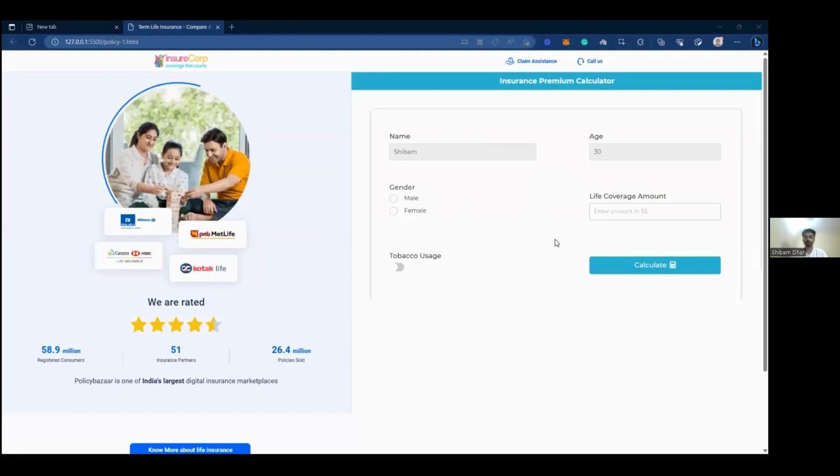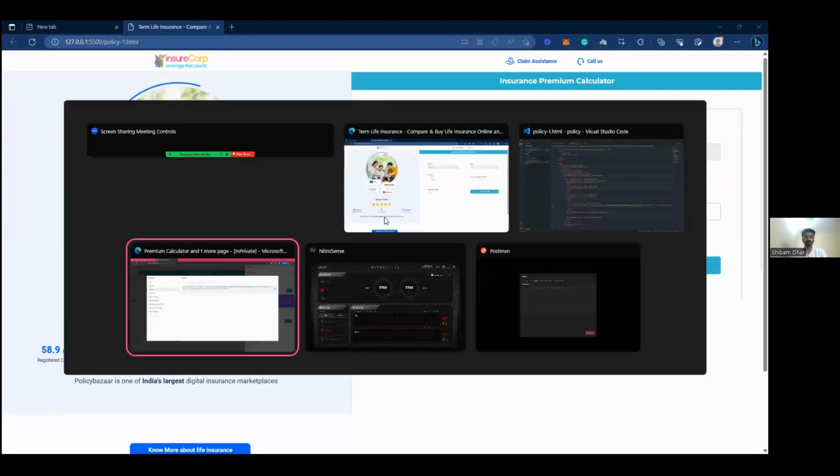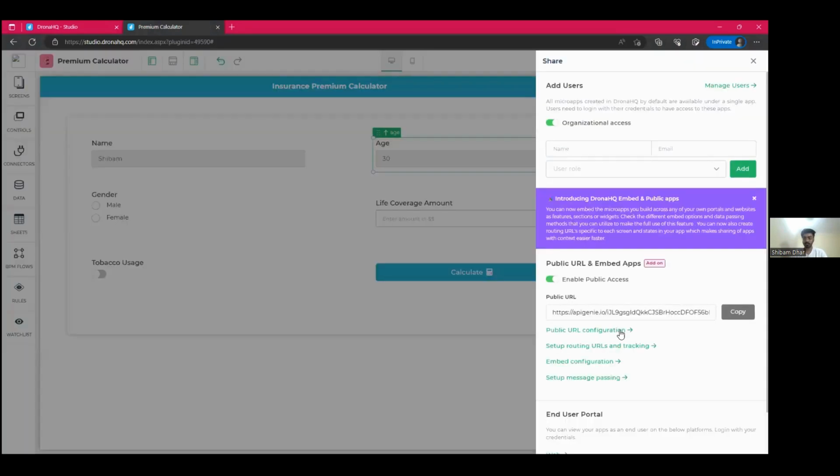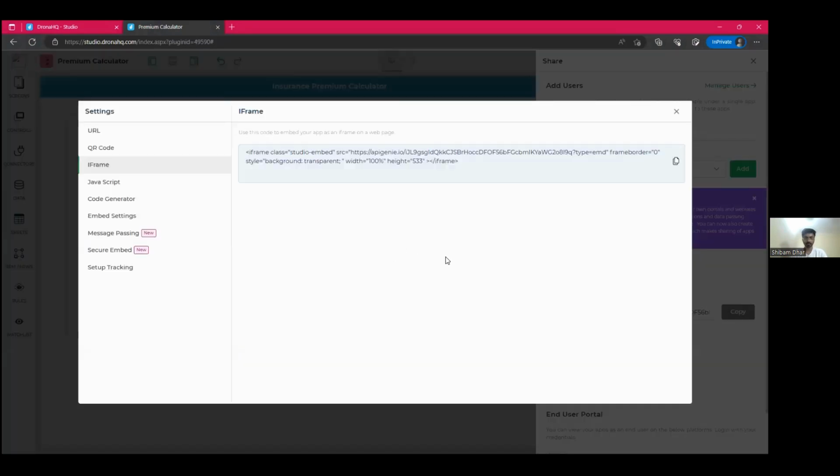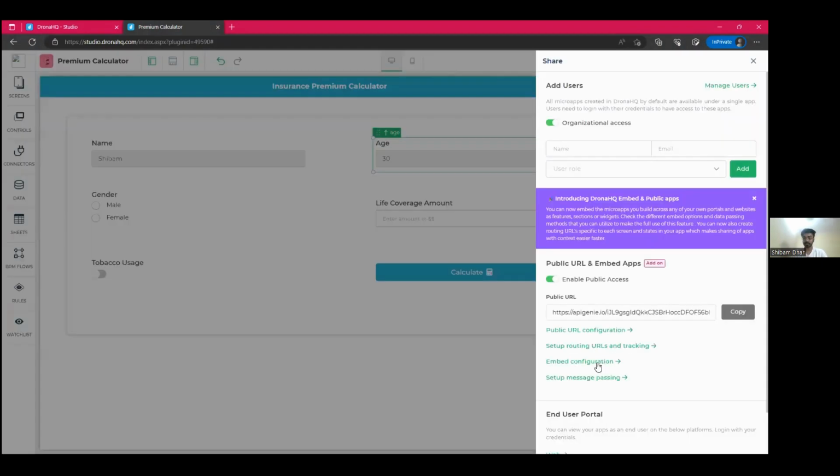So here we have our app. This is the whole HTML file, and right here you can see that the name and age are there, but right now the name and age are just the same as what we have set in our variable. We want to make it pass from our website. So we'll go quickly to our embed configuration, sorry, setup message passing.